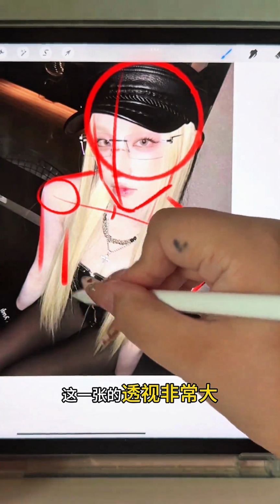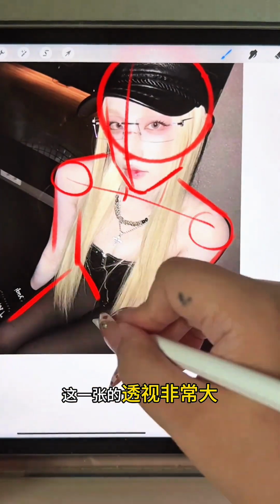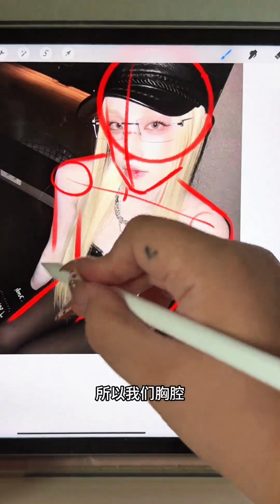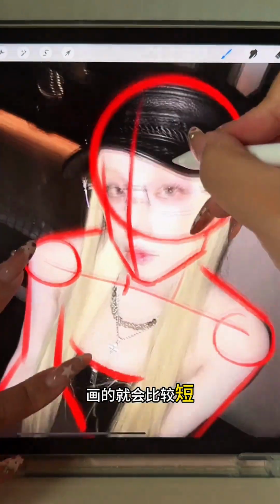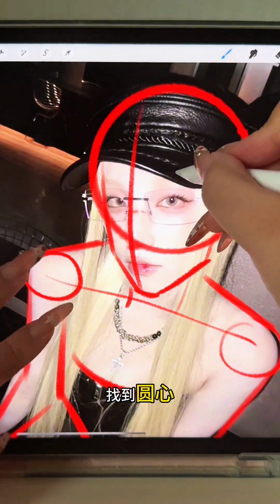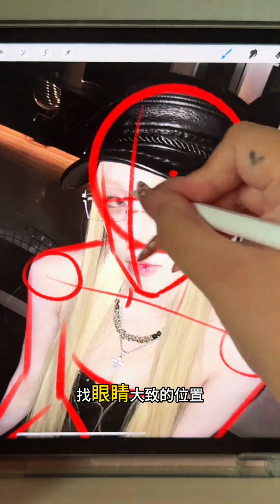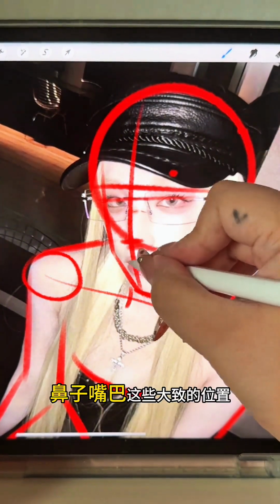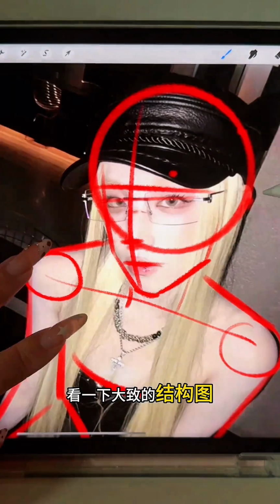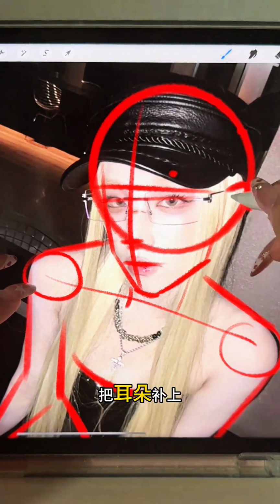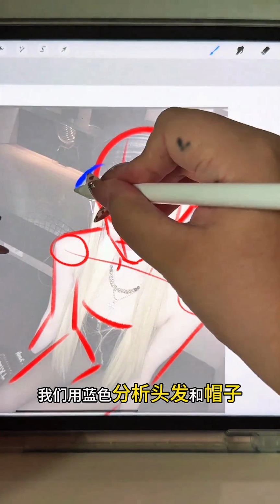The perspective of this one is very impressive. Only the area we can see in our chest is relatively small. What you draw will be relatively shorter. Find the center of the circle. Find the general location of the eyes. Find the general locations of the eyebrows, nose, and mouth. Let's take a look at the general structure diagram. Fill in the ears. Then create a new layer.